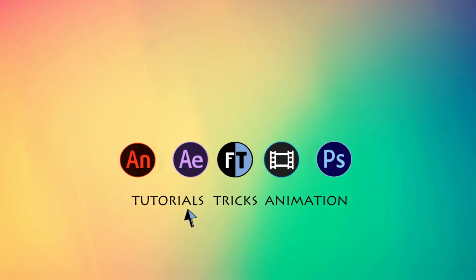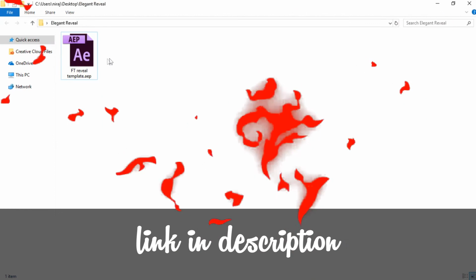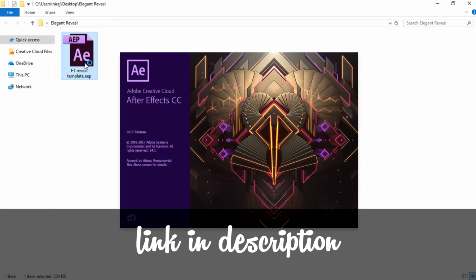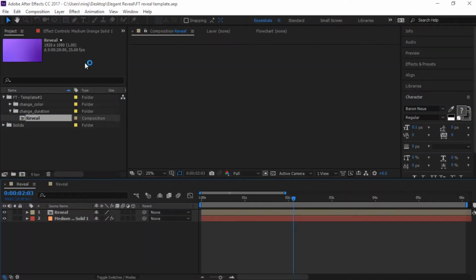Let's start. Firstly, download the file, link in description, and extract it. Now let's open this file. So, this is our template.